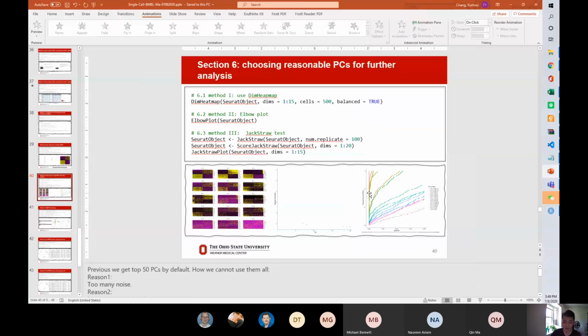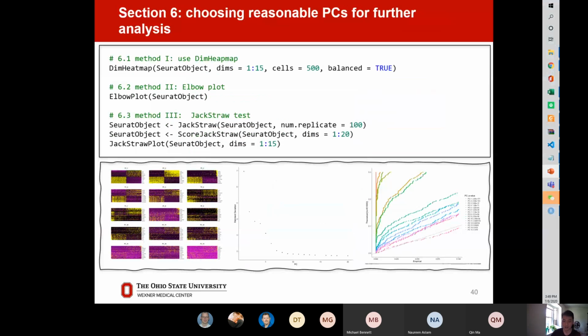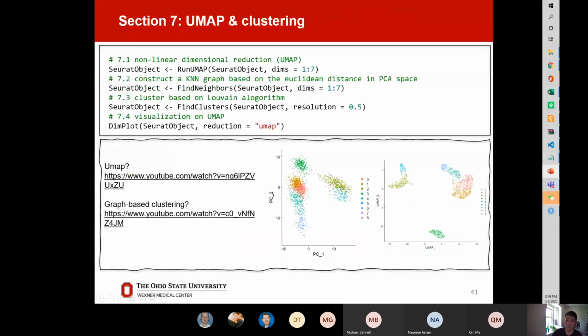If you're fortunate, you will get exactly the same as me, showing the plot here. So after we select the first 7 PCs, and we want to visualize it, and we want to do the clustering based on these first 7 PCs, we need to run the UMAP first.